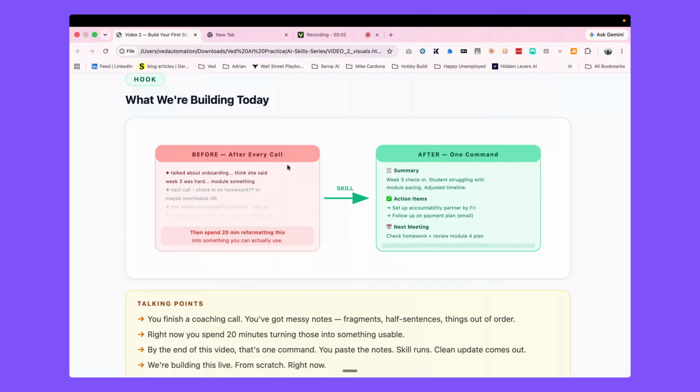In our last video, we talked about what skills are. This one, we are actually building one live from scratch. So let me explain your problem statement.